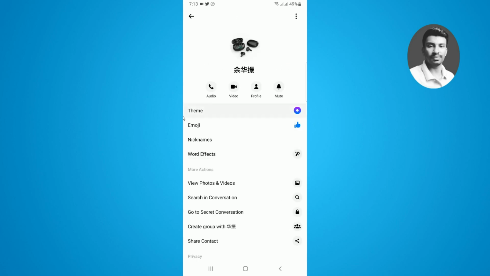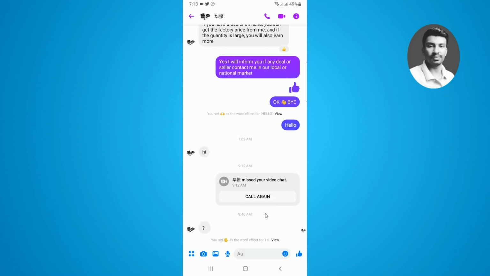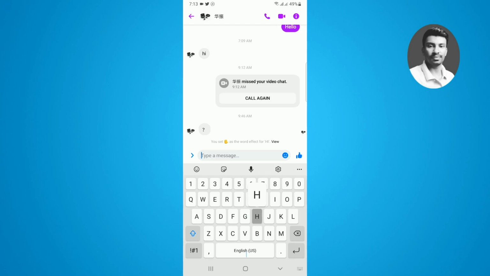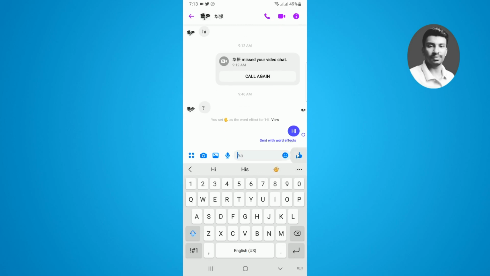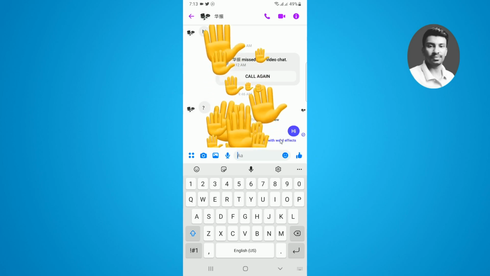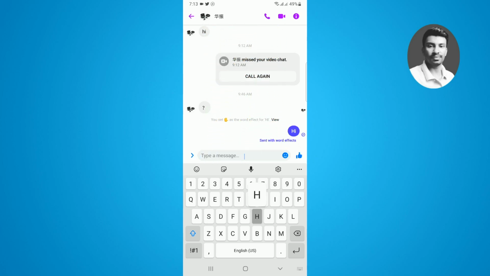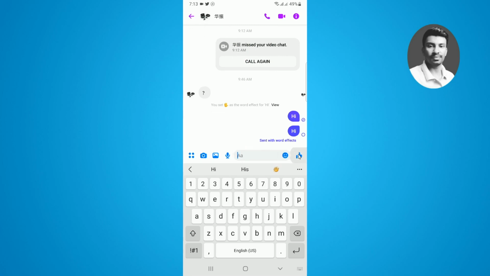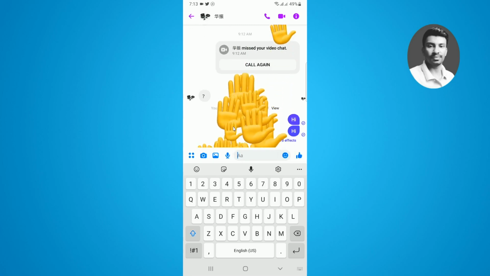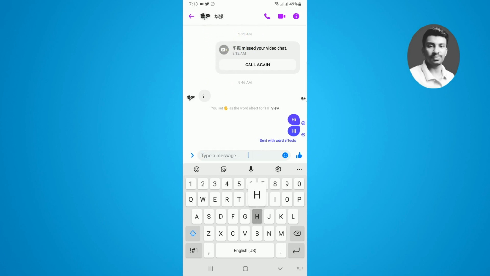I want to go back to the chat section. Now when I send the hi message to this particular username, you can see the word effects hand emoji will be displayed automatically if I send the hi message. So by using this process, you can easily send any word effect on a specific word or phrase on Facebook Messenger app by using this method.